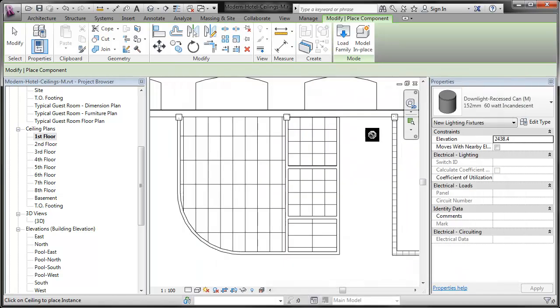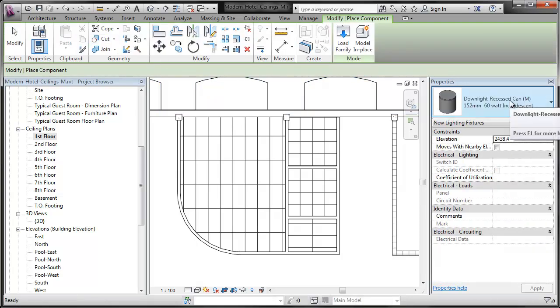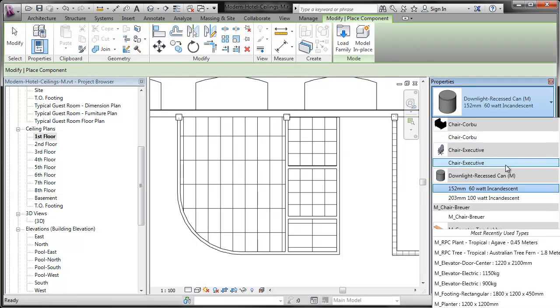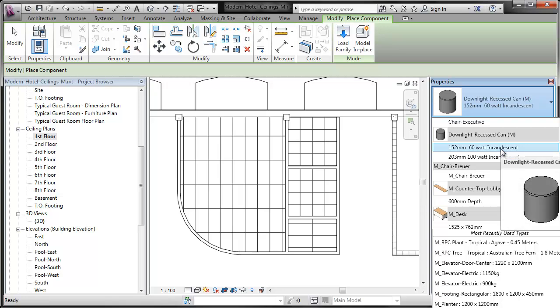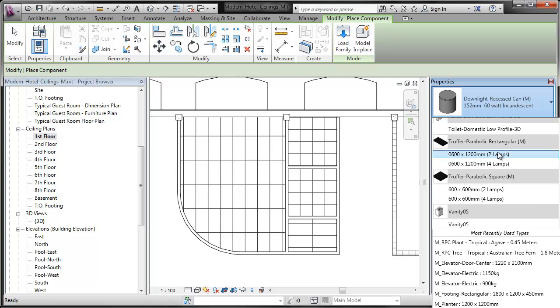No, can't find that one. We'll just have to place the lights. Once we've loaded those in, we then want to say we want a component. From the component, let's first choose the Troffer. So let's try a 600 by 600.